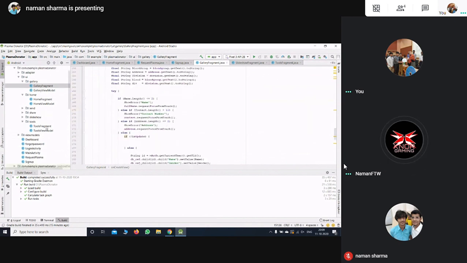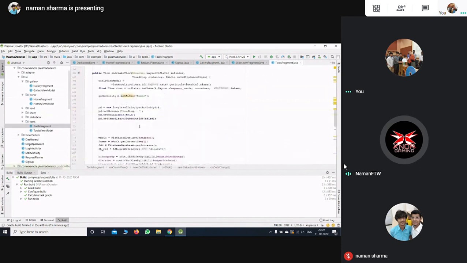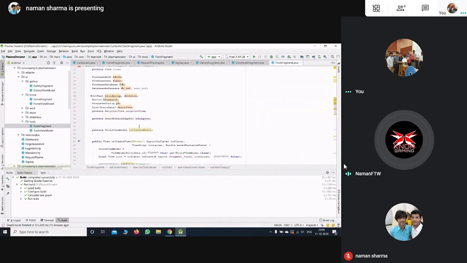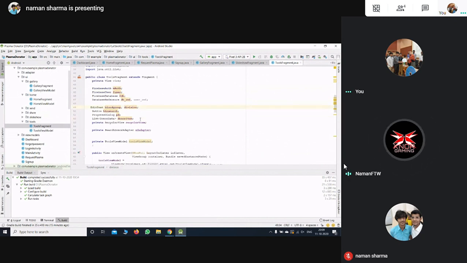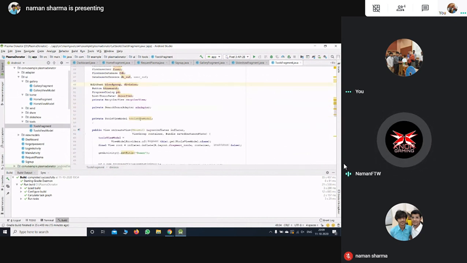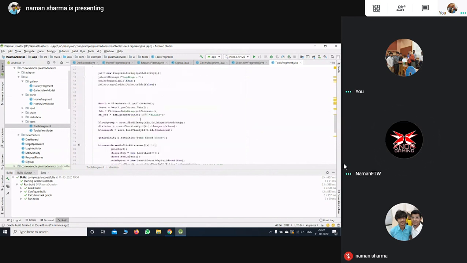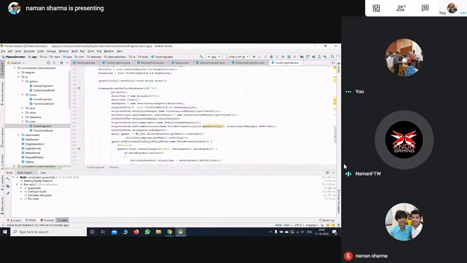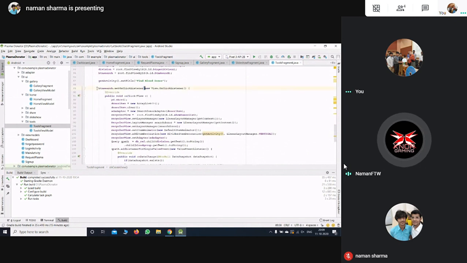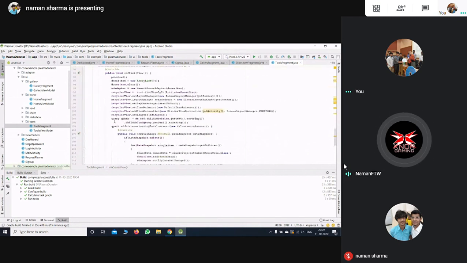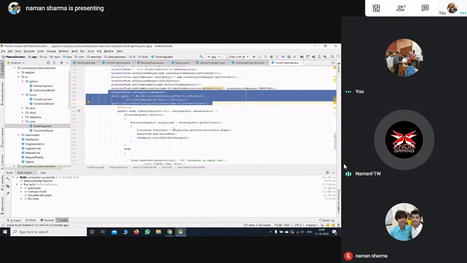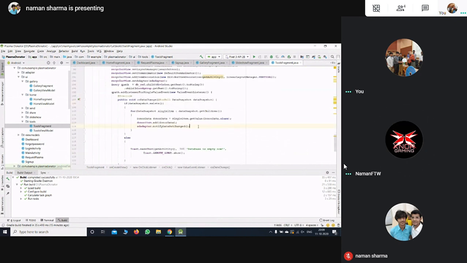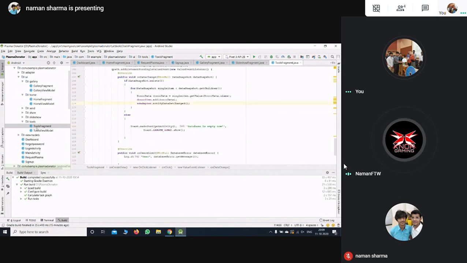So now the next fragment is the search fragment, where the user can search the request according to the blood group and the division or the location. So this is the activity for that. Here when the user searches, this is the query which is processed in the database, and all the results are then stored. And with the use of adapter and recycler view, we have shown the data in the layout.